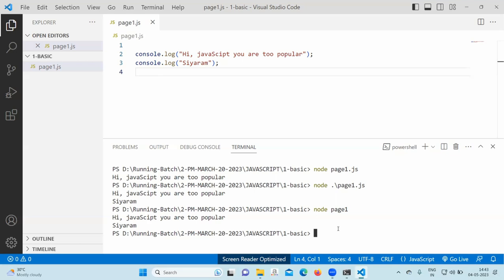Okay, so connected. Now in the CMD here only, right here, npm. npm, not npn. Okay, node package manager. Full form is node package manager.